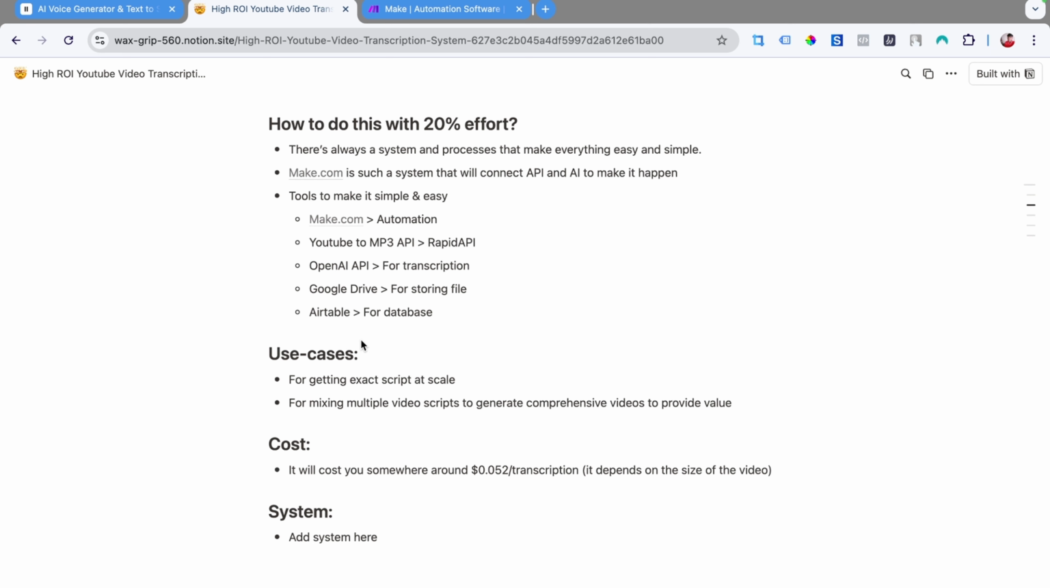The only thing that is paid here is the OpenAI API. For that you have to recharge your account with at least $5, and believe me, $5 is more than sufficient.